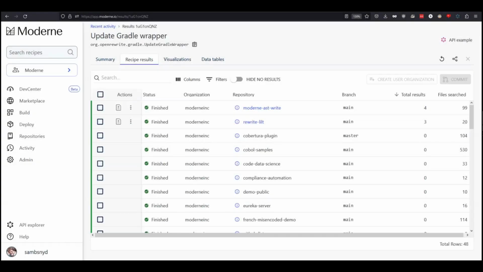So now I've run the recipe across about 50 repositories in our Moderne organization, and we see that we've done a pretty good job of keeping them up to date on the latest Gradle wrapper, as we've received results for only two. All the same, it would have been very tedious to manually search through these 50 repositories to find the two laggards that had fallen behind without automation to distribute this recipe run across all of them. But now that we have identified that two are in need of update, let's go ahead and issue pull requests for each of them.